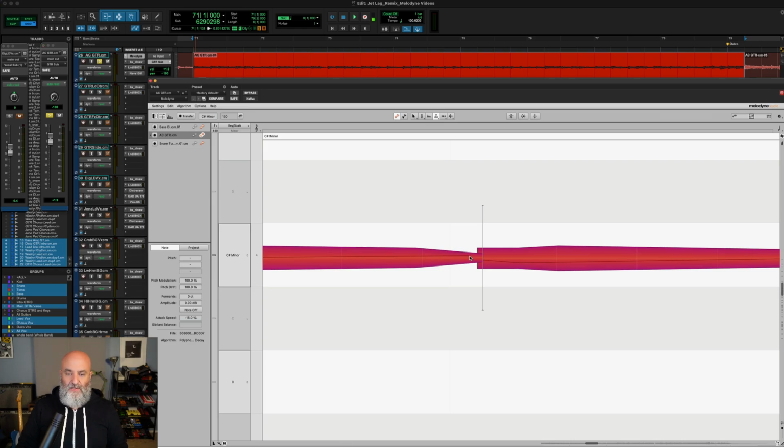Here we go. So if I click right here, I can draw in a little bit of a fade and I'll shorten it a little bit. And now listen, because you'll see if we make this fade too big, we're going to lose all the body. Check this out.